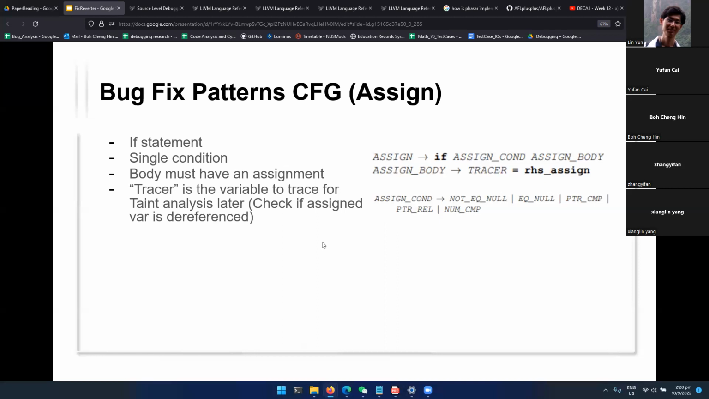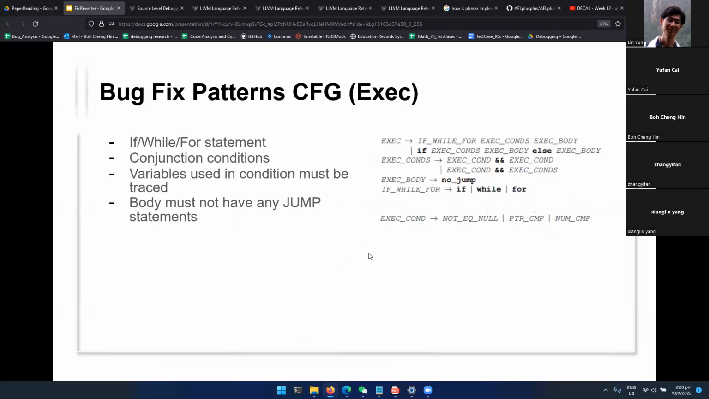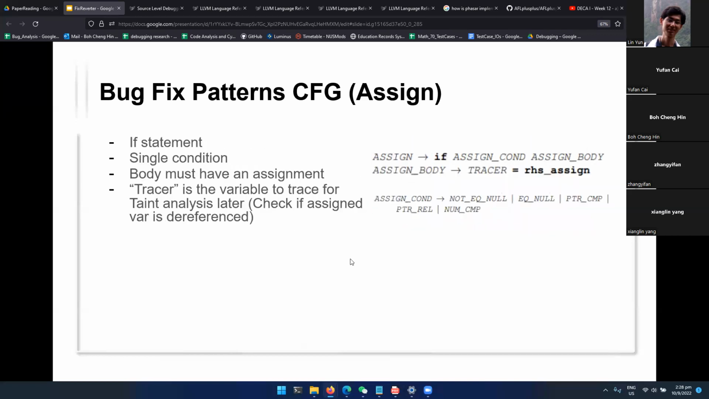I see. And how many patterns do they summarize? Only three. And how many of the CVEs can be covered by these three patterns? Out of 693, they filtered to, I think, 200 or 100. 200, which means that one-sixth to one-third of the bugs fall into these patterns.